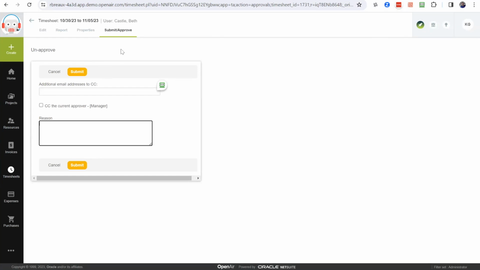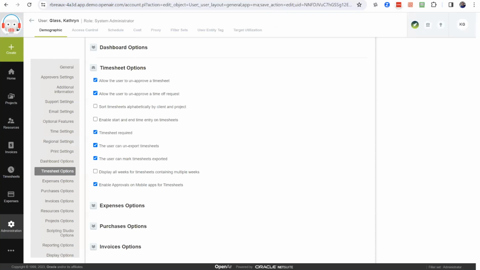And in order to have this permission to unapprove a timesheet, you would think it would be at a role level, but it is not at a role level. It's actually on a user by user basis. So if we come into our user setup under our timesheet options, you can see here this permission is available to be added to any user that you would like to be able to unapprove. So these approve and unapprove are for expenses, and timesheets and invoices are all set and executed at the user level, not at a role level.